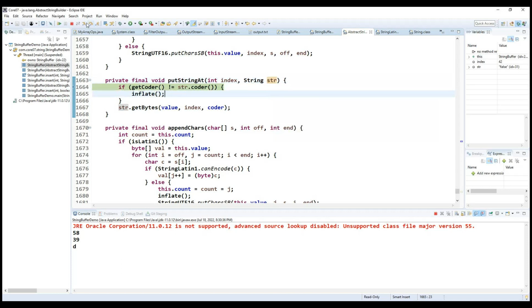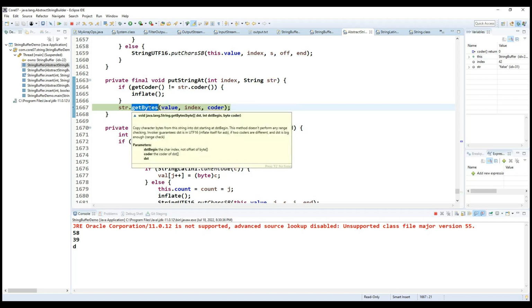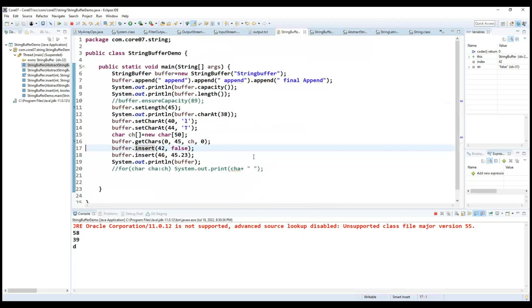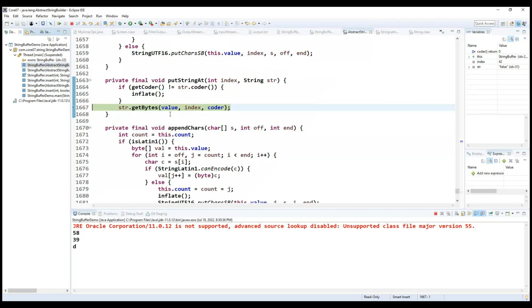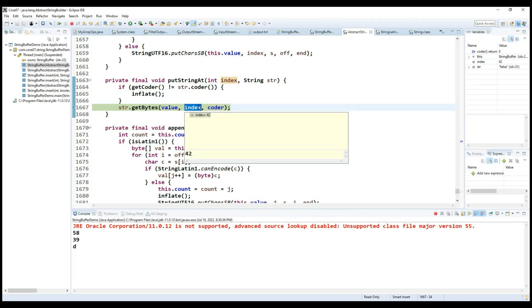Observe carefully, what we are doing is calling this particular str.getBytes. Which method are we calling? A string related method, str basically is a string. Just now we discussed the getChars method, but right now we are discussing the getBytes method. The getBytes method is expecting 3 parameters: value, index, and it also handles the coder.